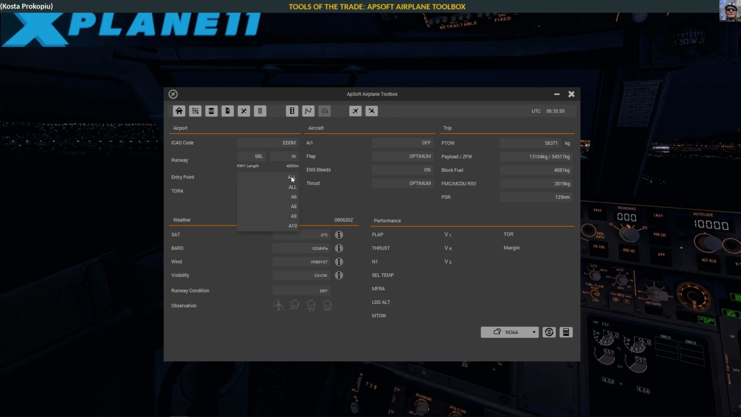For example, if the ATC controller, the VATSIM or the IVAO controller, tells you to take off from, let's say, A6, all right? That would calculate that we have a TORA of 2,200 meters, and we now need to calculate if that is actually sufficient, or under which conditions I might be able to do this. All right, so I can choose A6. I see that I need 2,000. I have 2,200 meters available, and now I need to see how much I actually need.